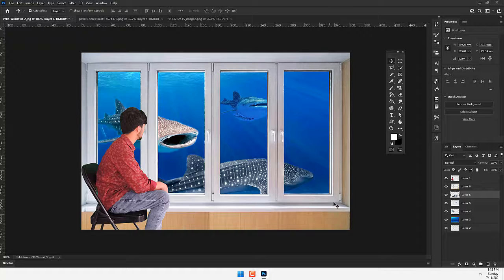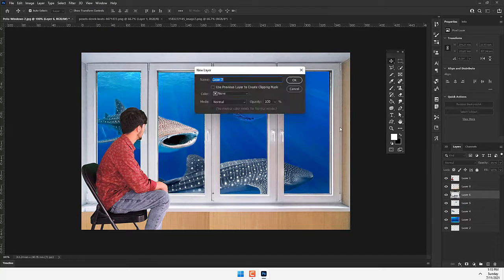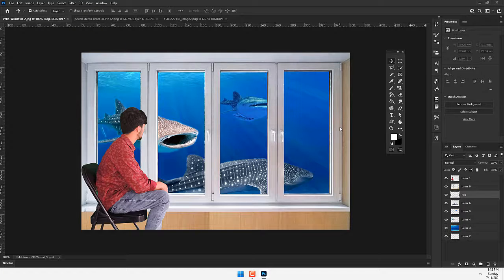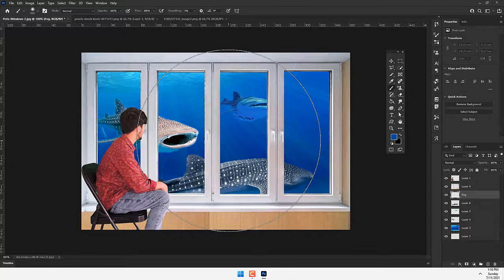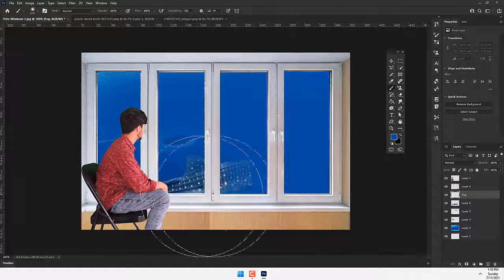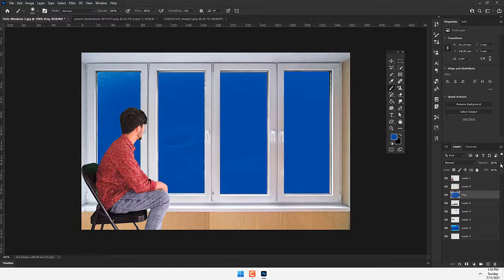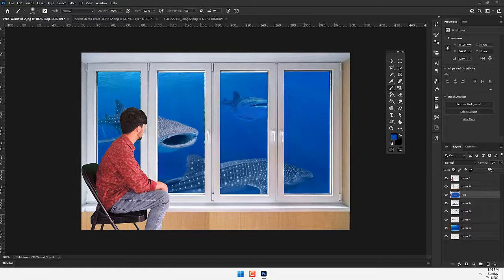Okay, time to create ocean fog. How do you create the fog? Press Ctrl Shift plus N. This is the fog layer. Okay, press the brush and Alt click, right click, select your normal brush. This is the fog, and lower the opacity like this.